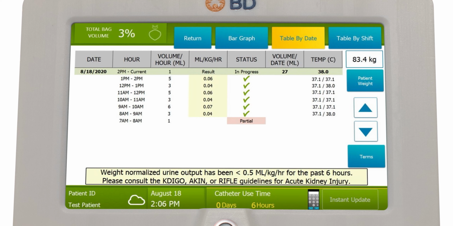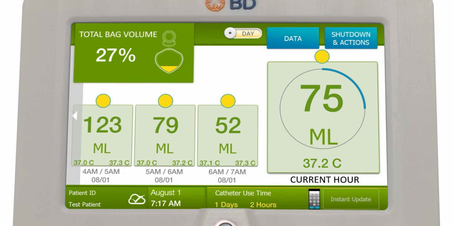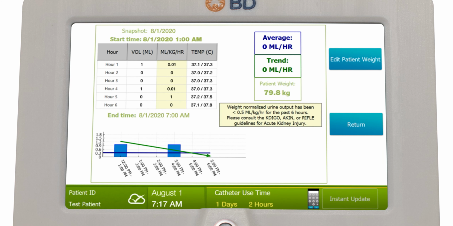The Table by Date screen is very similar to the Table by Shift screen. You can add or edit the patient weight on either of these screens. The bar graph screen shows a graphical view of the previous 24 or 48 hours. Another report that can be handy is the Snapshot screen.